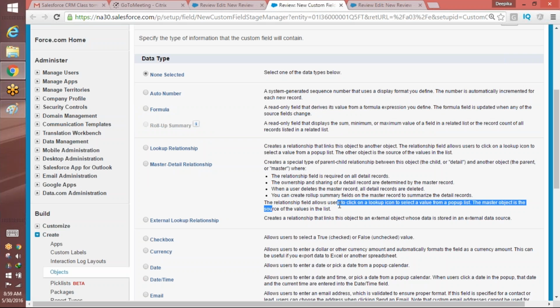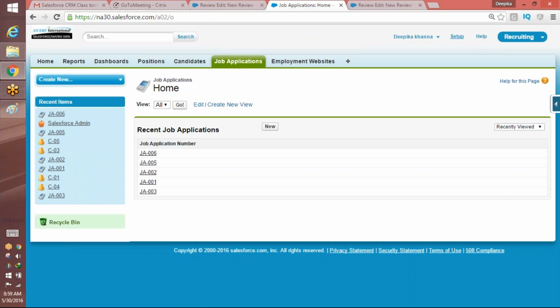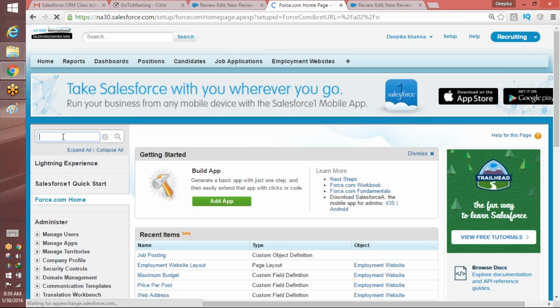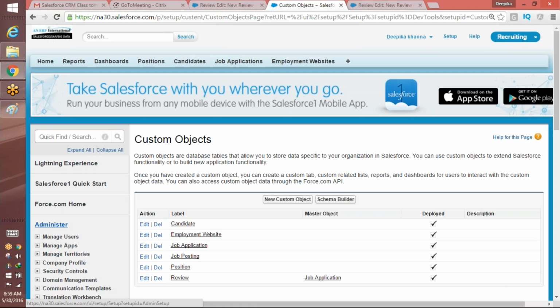Now, the next thing we have to create: we were on the job posting object. Sorry, we have to go to the job posting object so we can create that particular relationship between the position and the job posting. So we'll go up to the object section here so that we can establish a many-to-many relationship between the position and employment website. The whole purpose of creating this extra object is to establish that relationship.